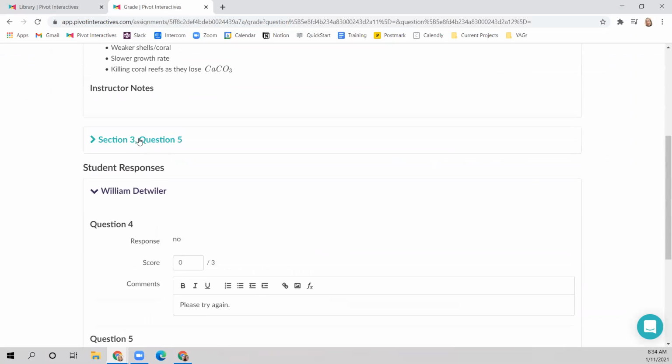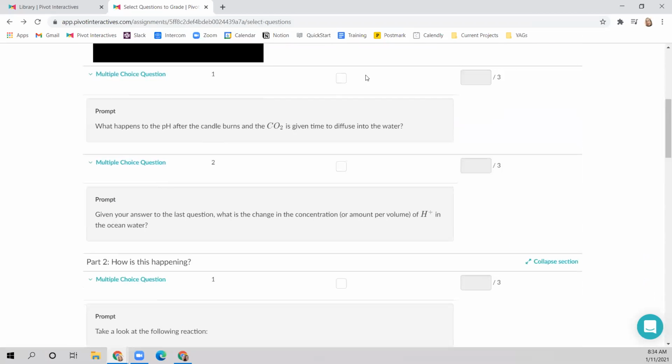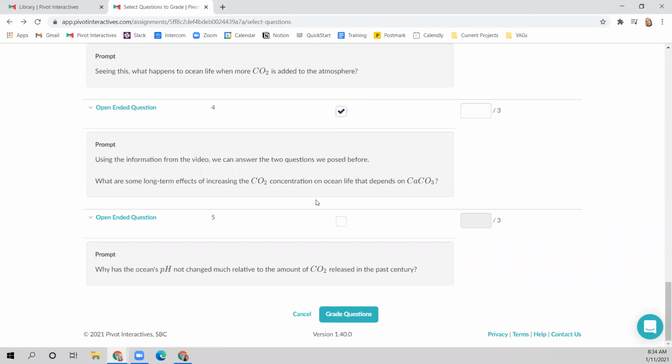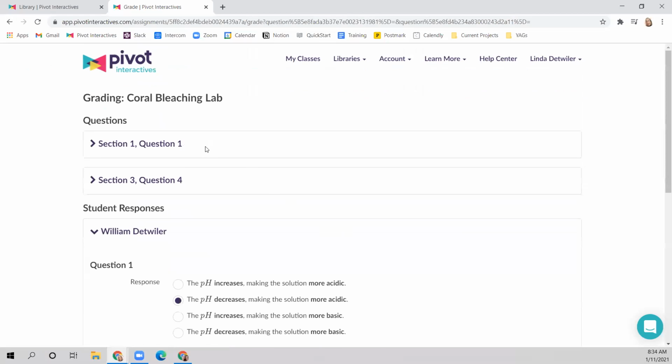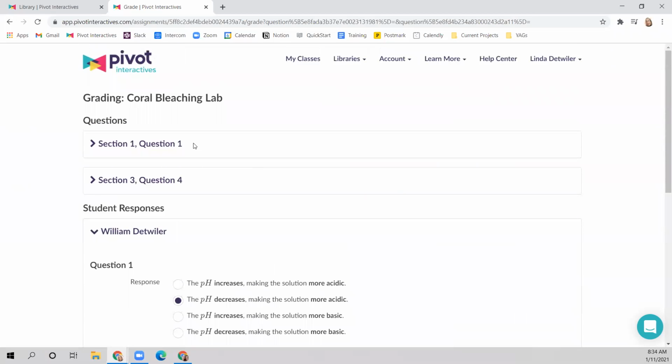You will notice that you can change this. So I'm going to select this question all the way up here at the top, and then I'm going to select this one down at the bottom. When I do that, it stacks them together even though they're from different sections. So whichever 5 you select, up to 5, it's going to put those together.